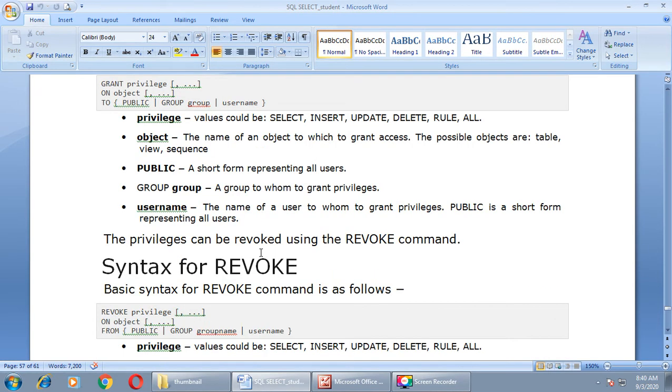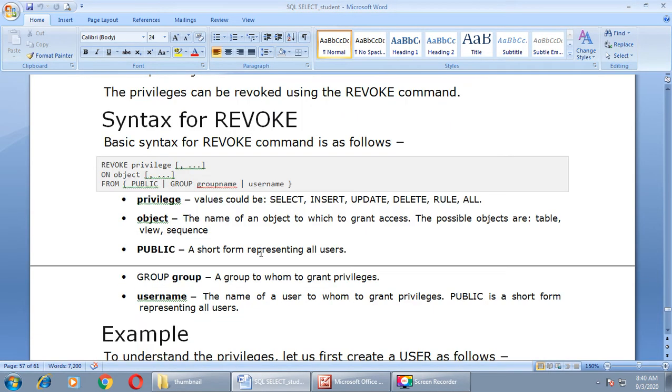The privileges can be revoked using the revoke command. If you want to take all the granted permissions back from all users or from a particular user, you can run this command, revoke. The basic syntax for the revoke command is shown here. Revoke, the name of the privileges that you want to take back from the user, you can specify over here, on object name, from public, group, or username.